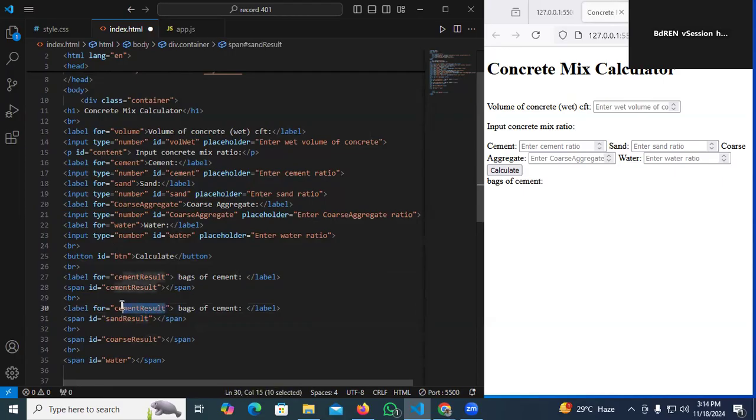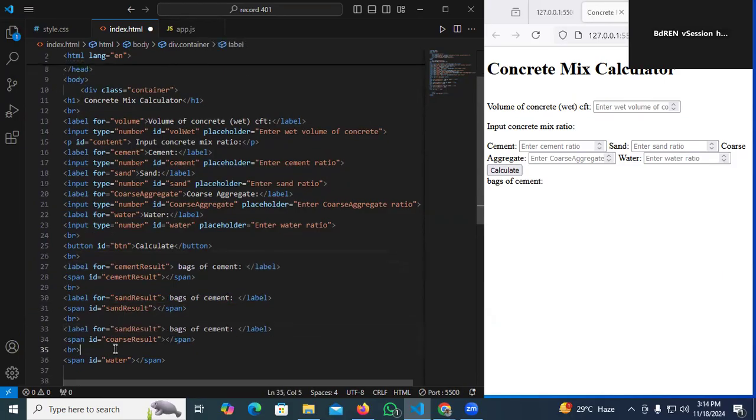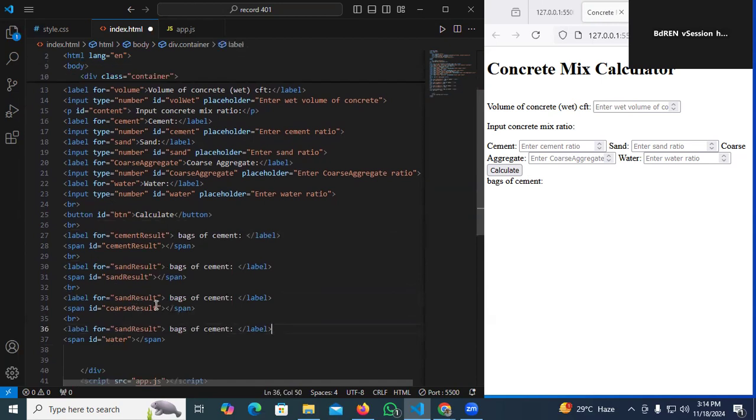Control C, Control V. Similarly, we have another two labels, one for coarse aggregate, Control V, and another for water. Save it. We can see four. Actually, we do not need bag of cements.